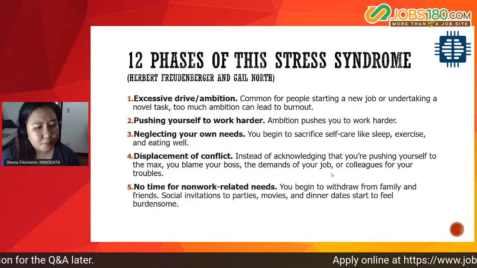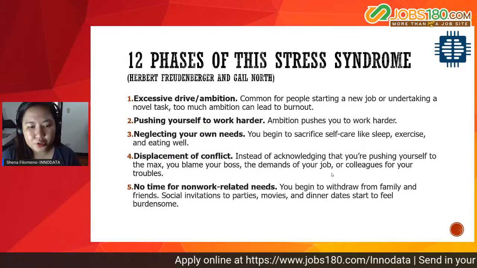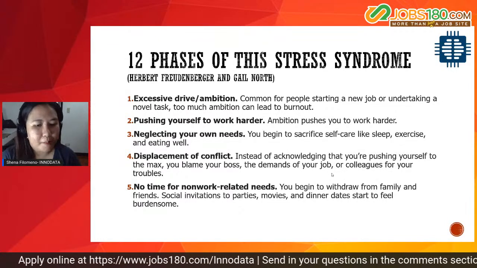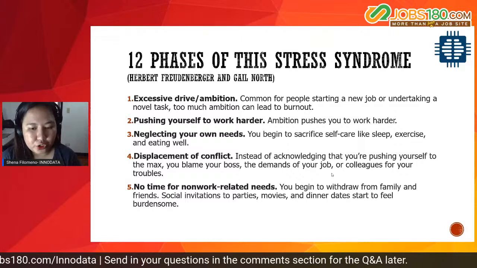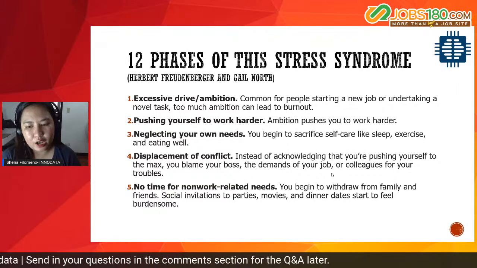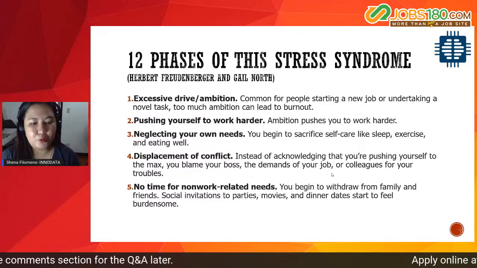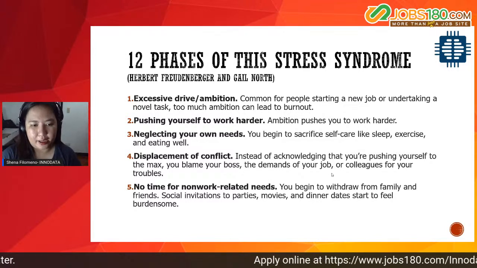Then, this displacement of conflict: instead of acknowledging that you're pushing yourself to the max, you blame your boss, you blame your friends, you blame your family members, you blame the demand of your job, you blame the schoolworks for your troubles. So, sinisisi mo na yung ibang tao or yung ibang bagay.